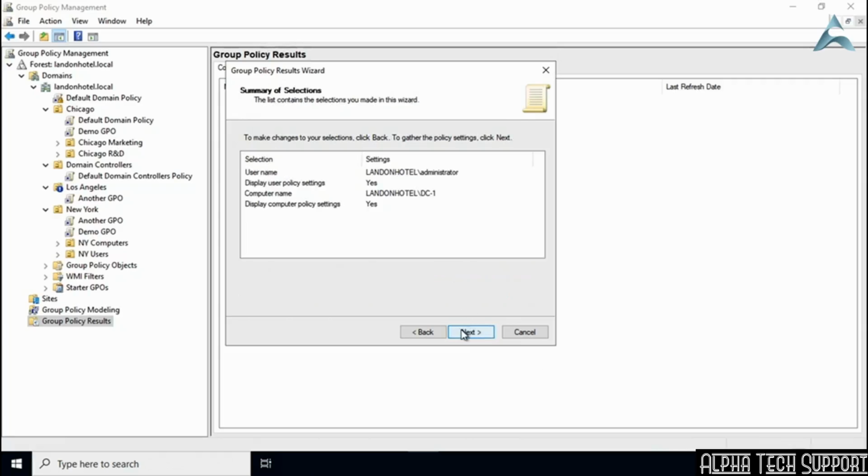I'm going to click next. Here's a summary of what we're going to do. Basically, we are looking at, do we want to see what happened when the land and hotel administrator logged on to DC1?